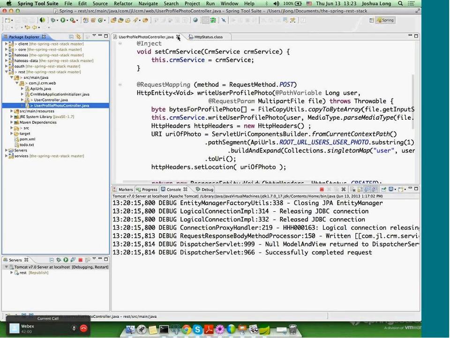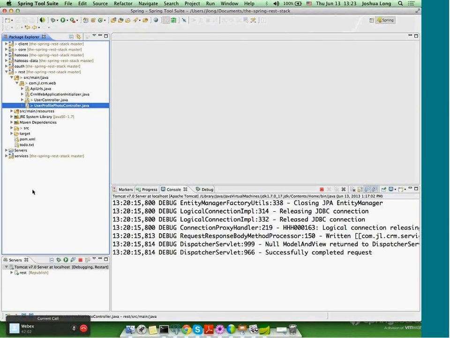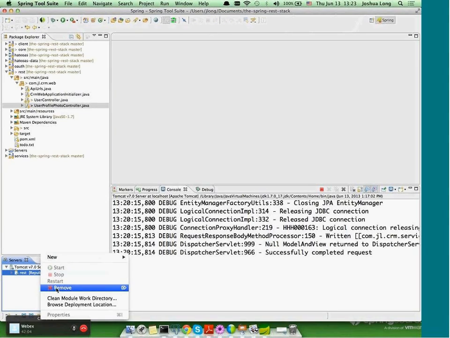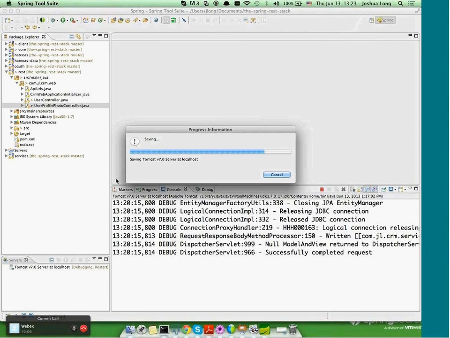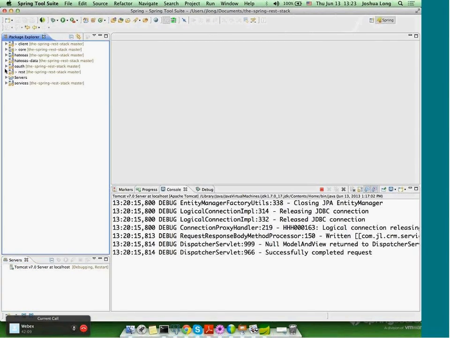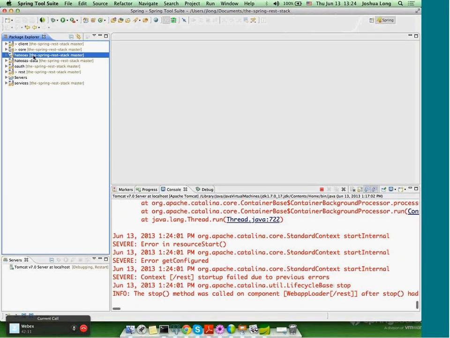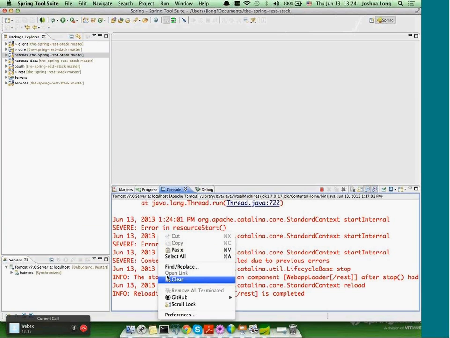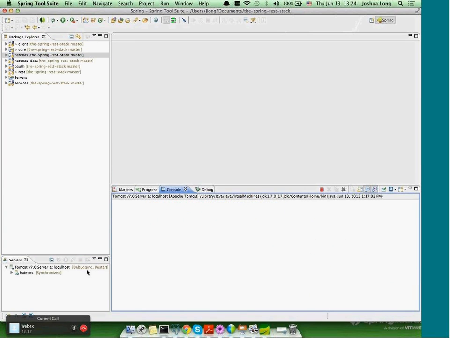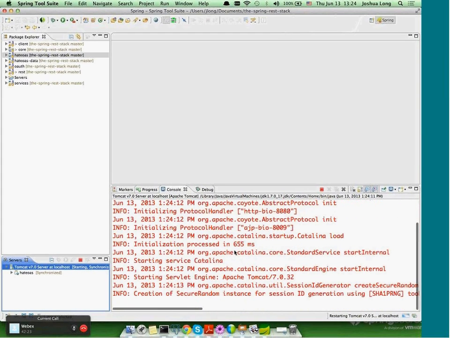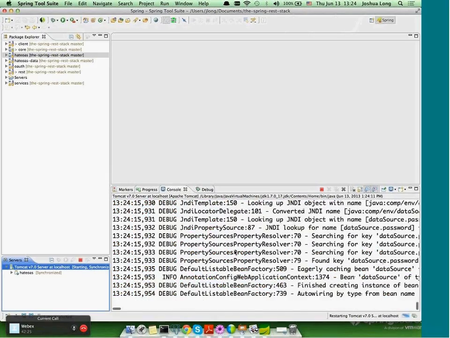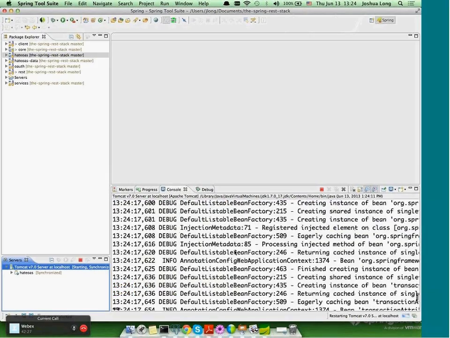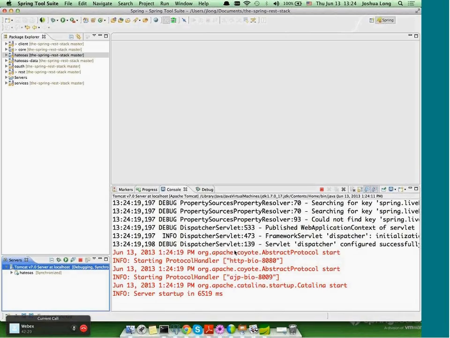Close all this stuff down here. Remove this. Okay, and we're going to go ahead and add the HATEOAS-based version. And voila. Wait for that to start up.